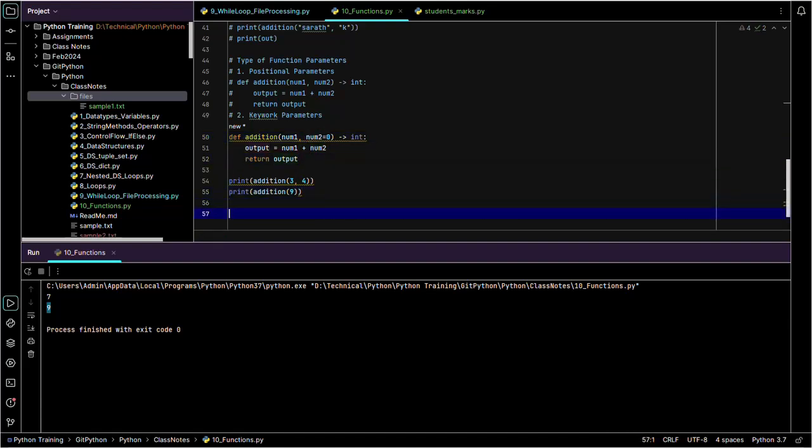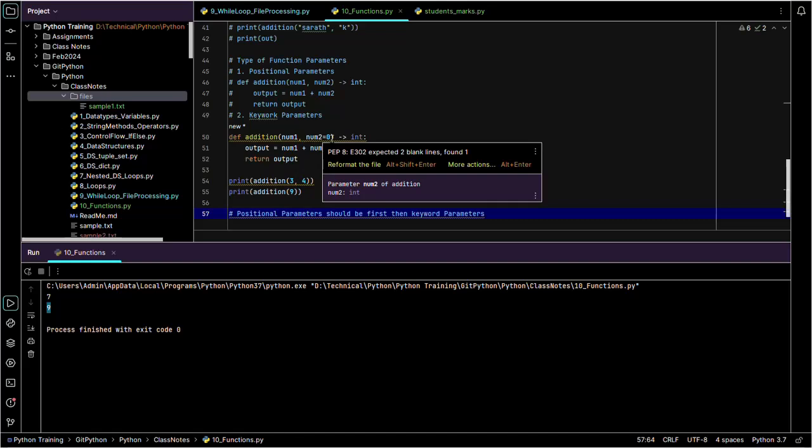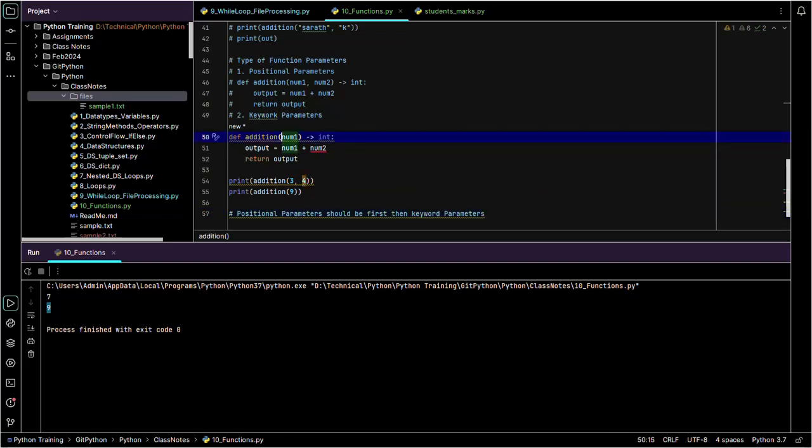The rule is positional parameters should be first, then keyword parameters. That is the rule. You can't have num2 before like this. This is not allowed. First you have to keep all your positional parameters, then only you have to keep the keyword parameters. This is the rule, right? And any doubt?